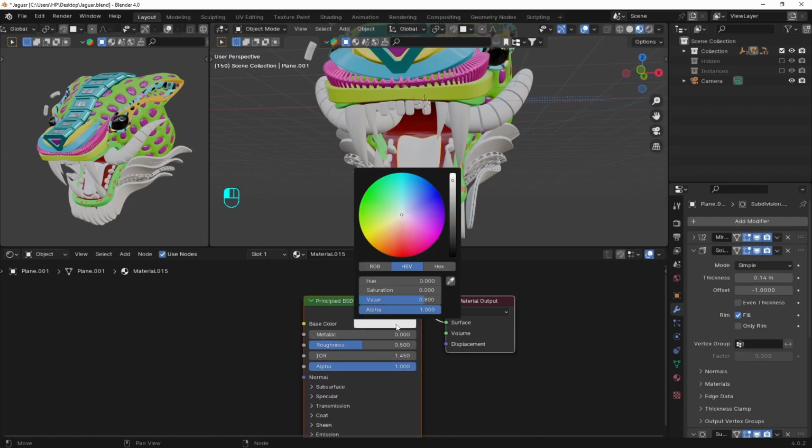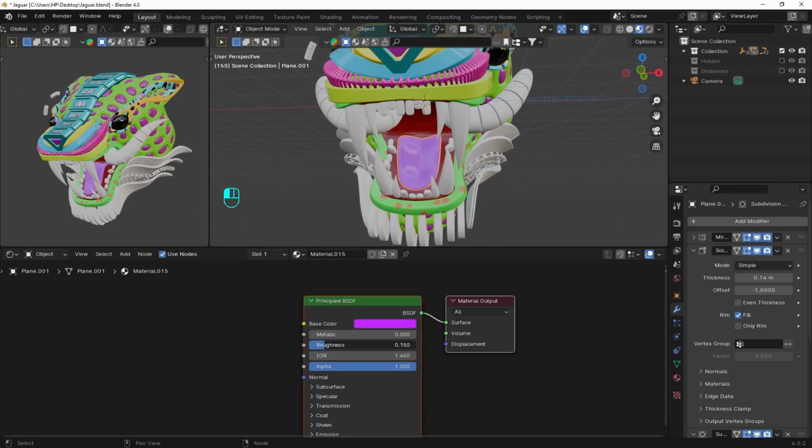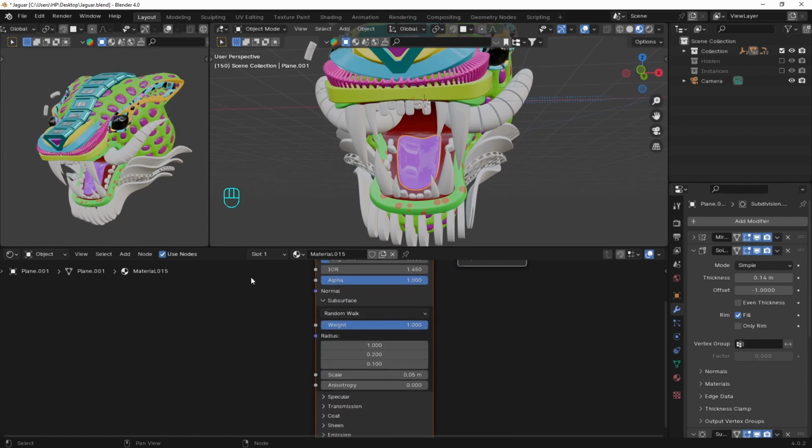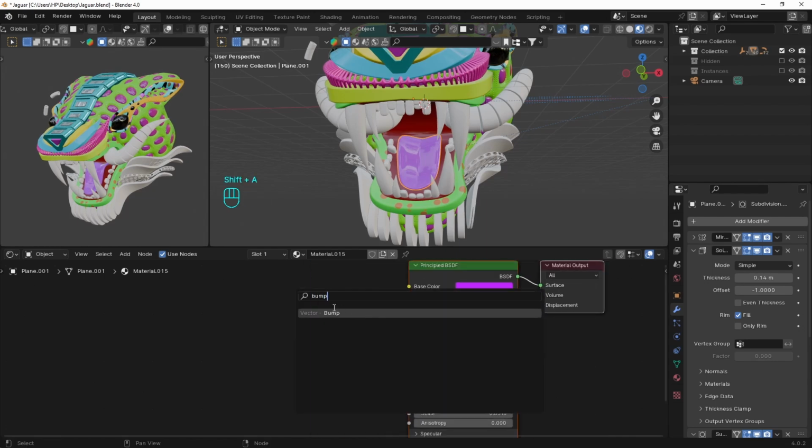For the tongue, I'll pick this pinkish material and reduce the roughness. Add subsurface and let's grab the bump node for some depth pattern with a wave texture.